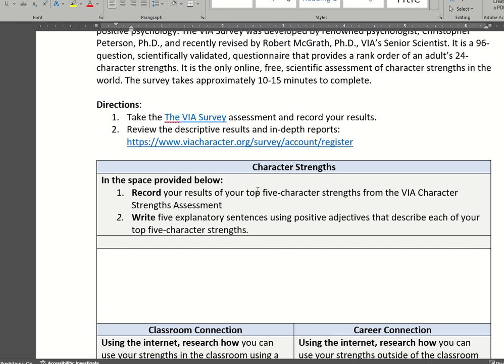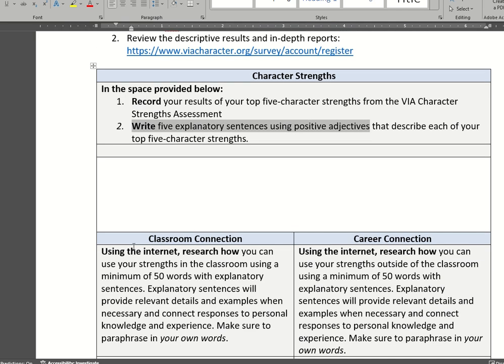So first, you're going to record your results of your top 5 character strengths, and then you're going to write 5 explanatory sentences using positive adjectives that describe your top 5 strengths. So here, there's going to be 5 sentences here. Now, using the internet, research how you can use your strengths in the classroom. So this is where we've given you the sites before. Now we want you to kind of dive in and see what you can find based on your character strength. Explanatory sentences in the classroom connection along with the career connection will provide relevant details and examples.